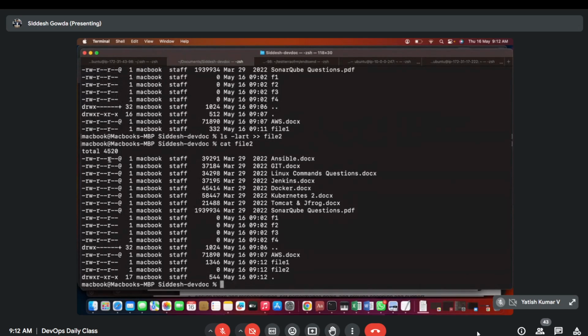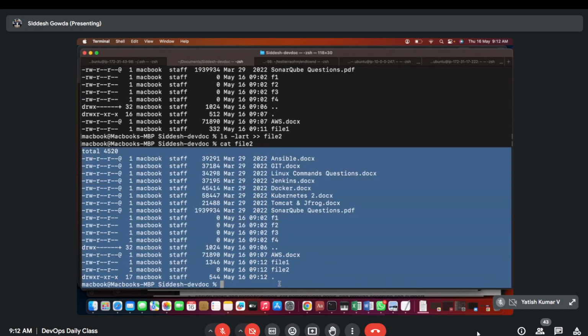A new file will get created if the file does not exist. But the major difference is that redirect will overwrite the file, whereas append won't overwrite the file. It will attach to the bottom of the file. Okay, clear?